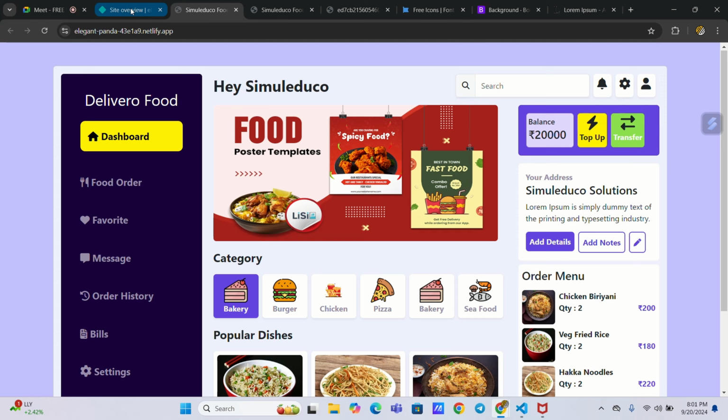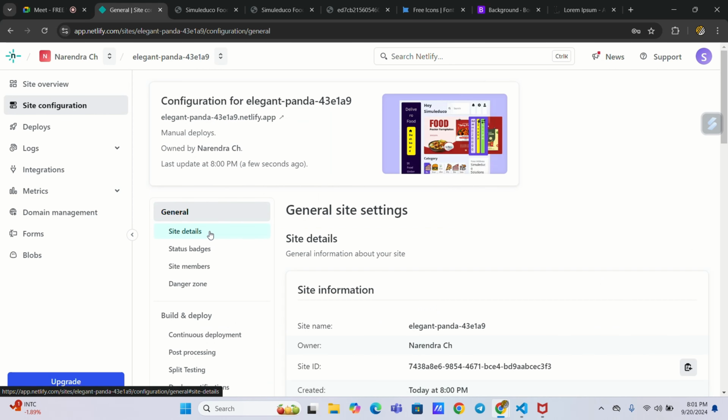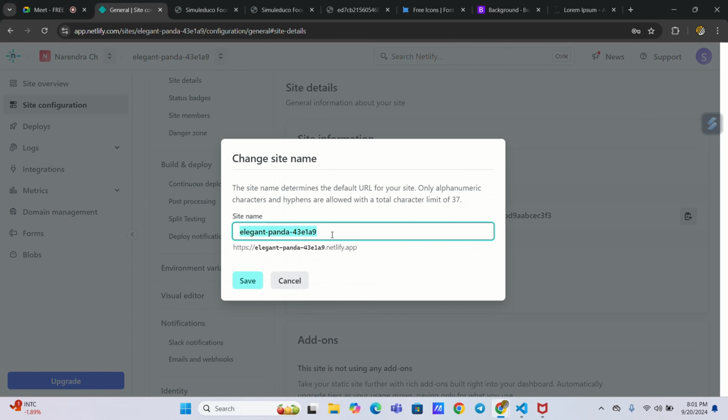Now you can access this one. You can access also, and you can see like this one, right? Elegant panda 4319, which is very tough, right? This one you can edit it. Okay, how you can edit it? Just click on site configuration and site details. Here you can see this change site name. Just click on the change site name. Here you can enter whatever you need.